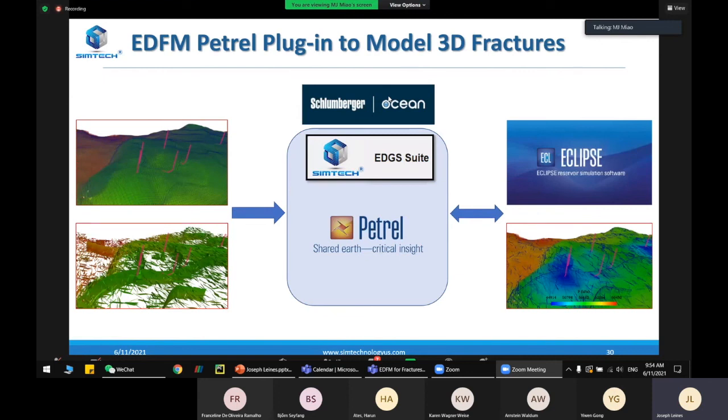Another update we want to do is an EDFM Petrel plugin, because a lot of people use Petrel a lot, and we also love Petrel. So we can develop this Petrel plugin with our SimTech EDGS suite, and then you can use the Petrel platform to couple your geo model and the fracture model, and then run our EDFM. Then we get back to Petrel, and you can use Petrel to run Eclipse or Intersect, and do visualization with Petrel.